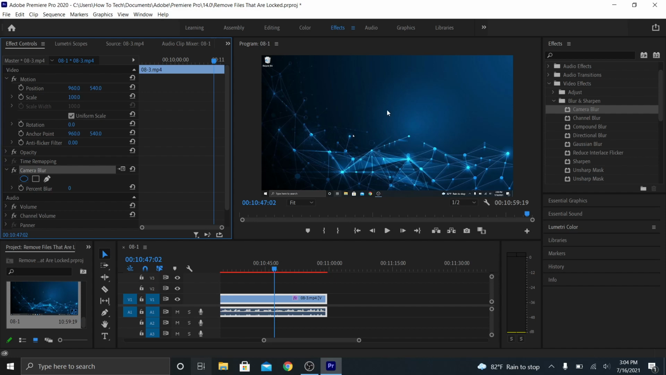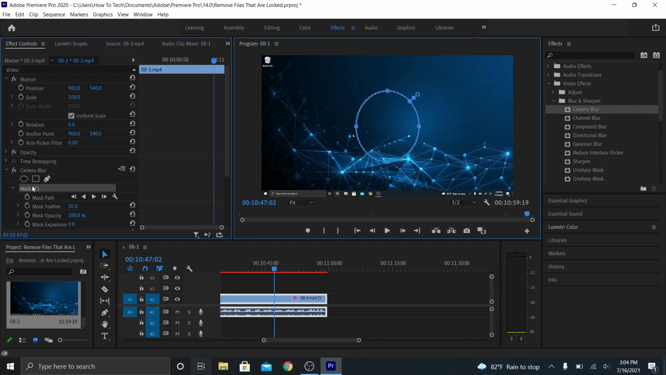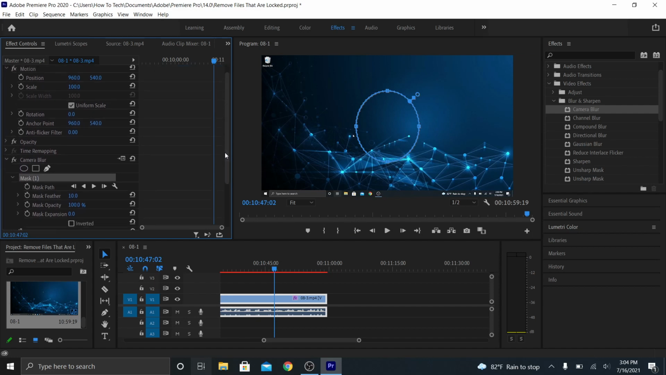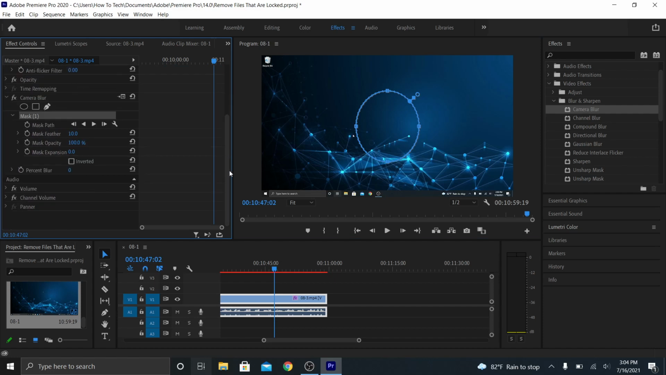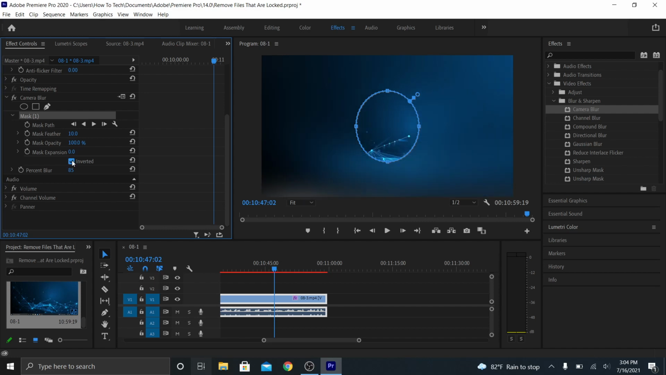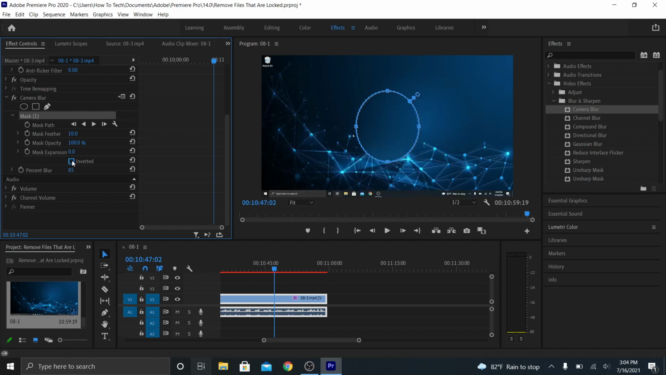If I click that and then I drag an ellipse in here, then go back down and change my blur. See that? It only blurs inside the ellipse. And then I can also click this invert box, and then it'll only focus inside the ellipse. So that's a really cool effect sometimes, if you want to do it. So I'm going to take that off.